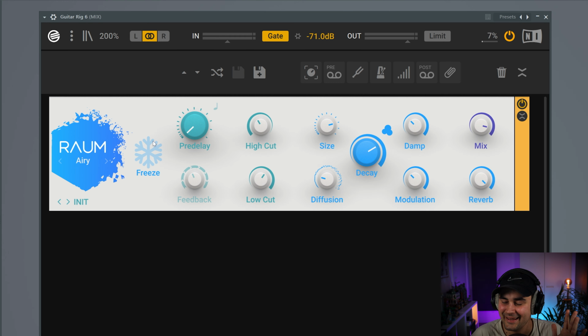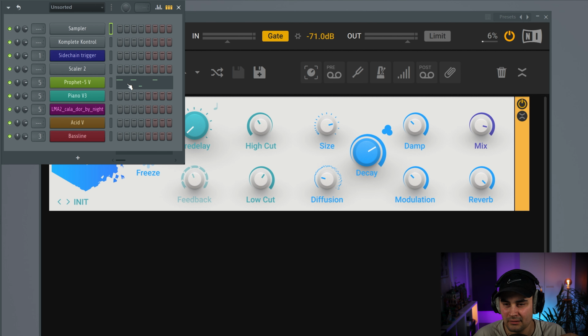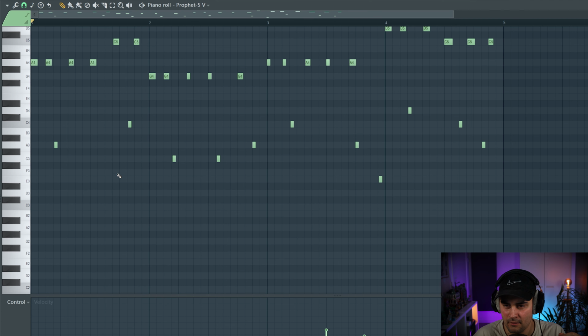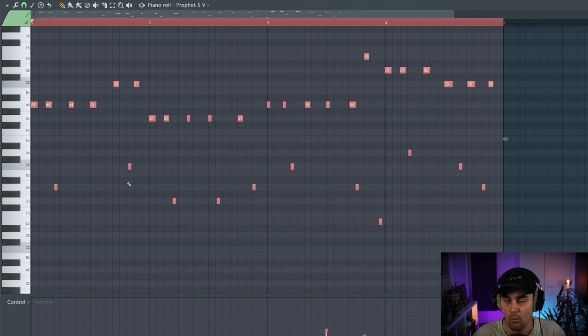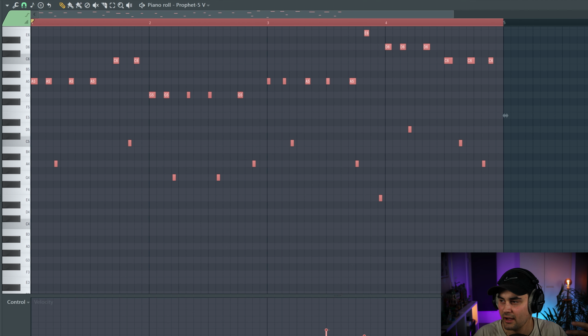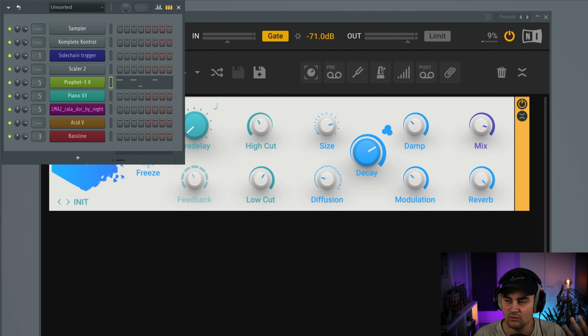Okay, so we can do a little bit more crazy stuff with this Raum. It has this freeze knob. So if we press this freeze button here, it just freezes the reverb as what is being put into the reverb. So I'm gonna go and grab that melody from the Prophet 5, but I'm gonna pitch it up 1 octave so we get a higher tone. Gonna feed this into the reverb.